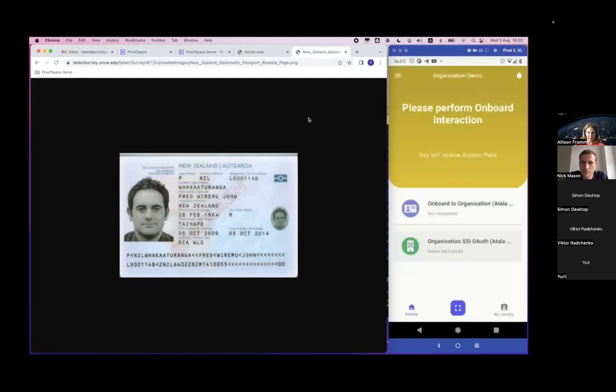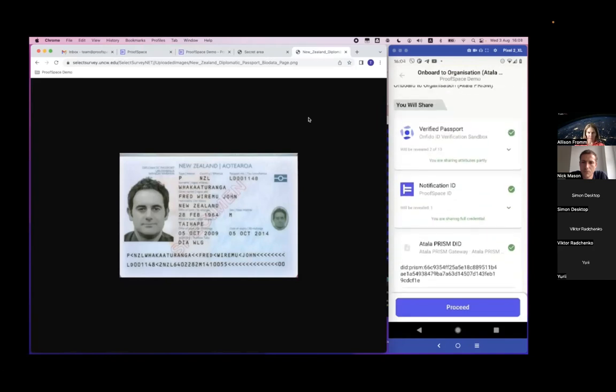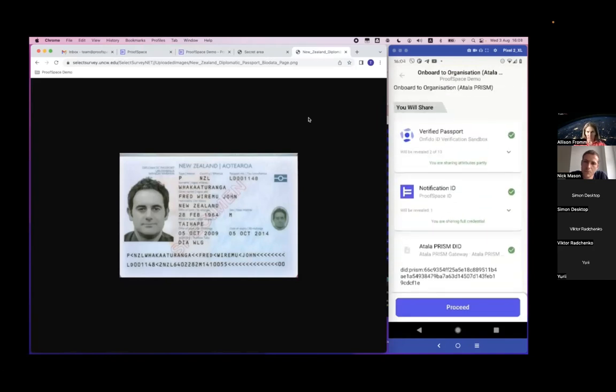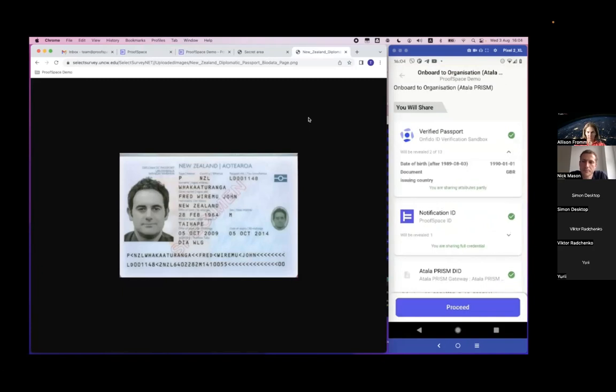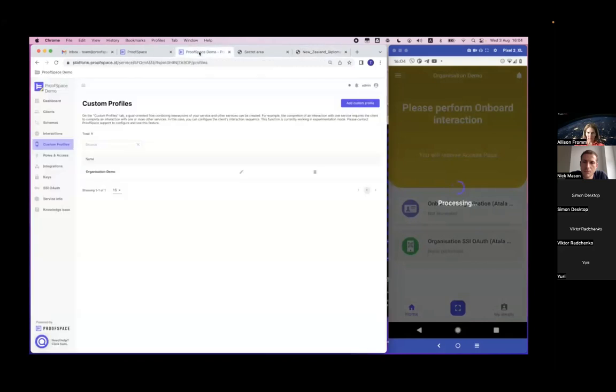And you may see that the profile of the service changed, and now we are in another state where we are able to onboard to the organization. And here is the interaction. Again, we provide the verified passport. It's important to see that this particular interaction requires only the document issuing country and a predicate that this person was born after 3rd of August 1989. So we agree to share the credentials. We press proceed.